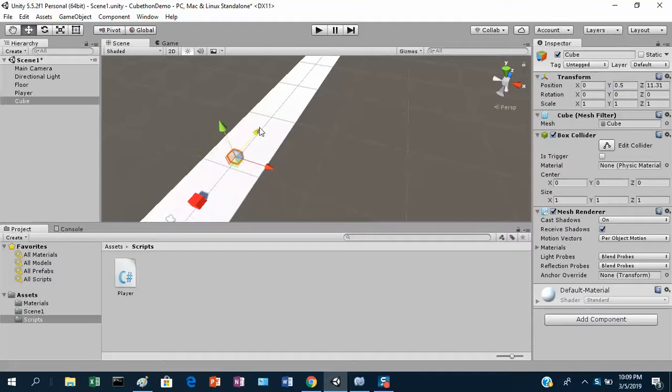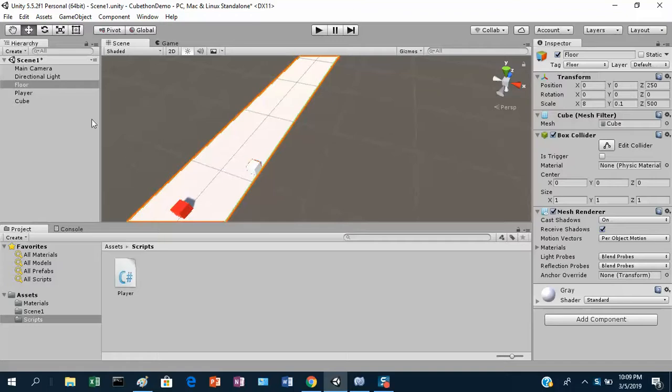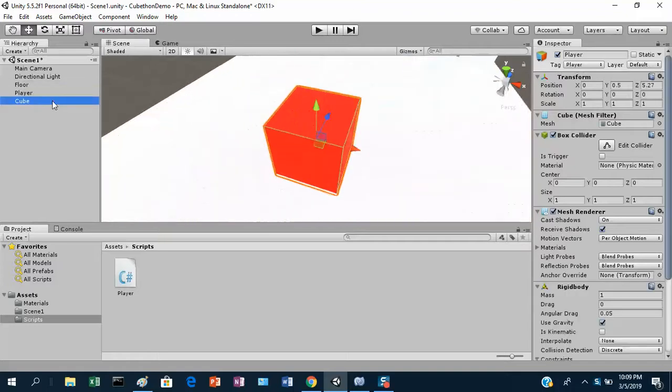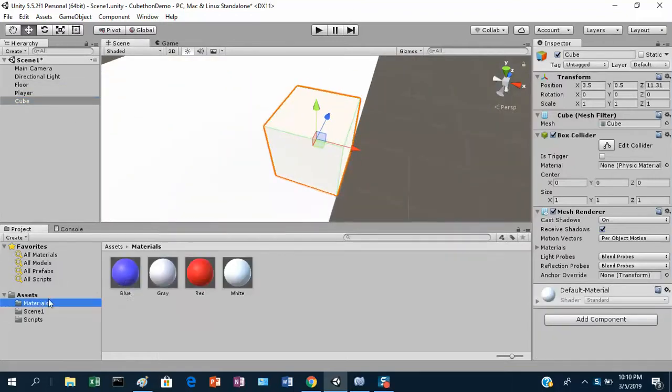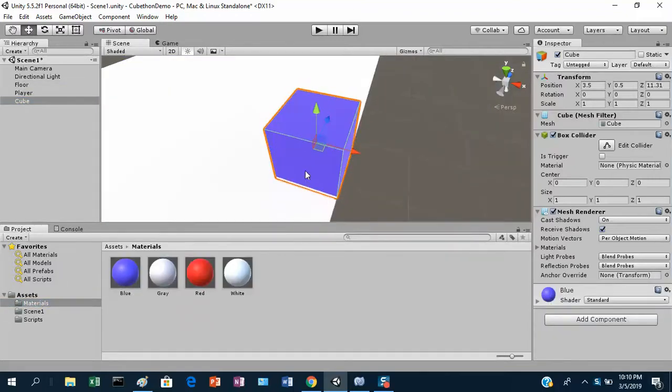So now we can kind of move this thing around here. There's an obstacle, and let's see. I think if I put it at 3.5, it'll be right on the edge of the world. There we go. That looks pretty good. Let's zoom in on it. If I double click on this cube, you can see we get taken over to it. And let's make it blue. So I'll just drag my blue material over to it.